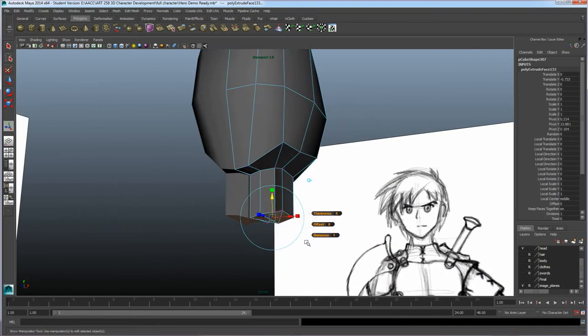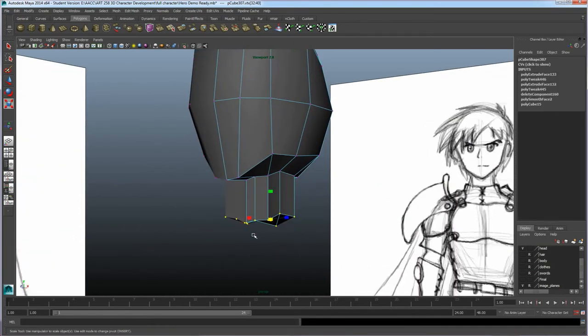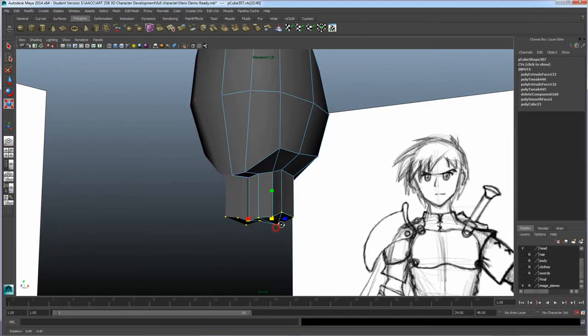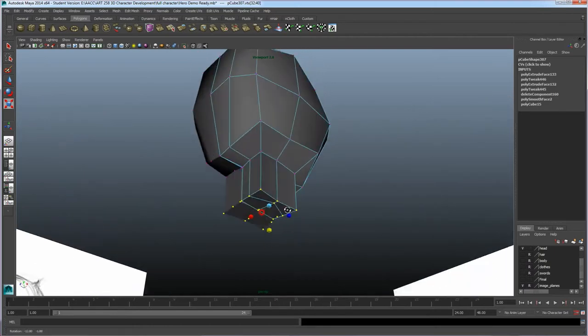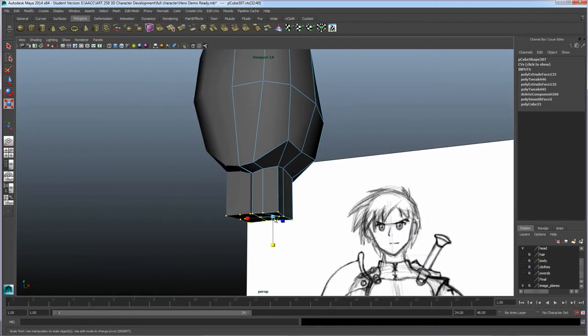Right click, go to vertex mode, select all of these, R for scale, and if I scale this green square down to the yellow square, it flattens out the neckline so he has a nice flat under area for the neck.